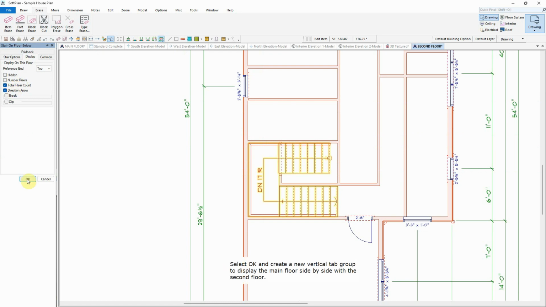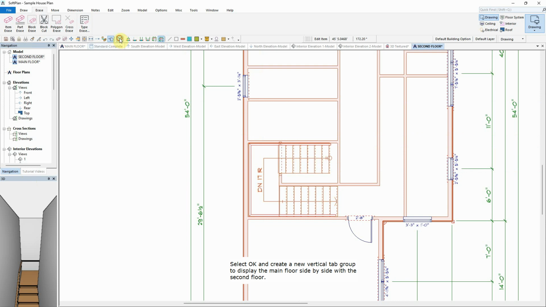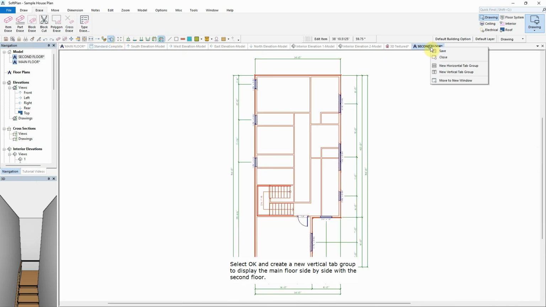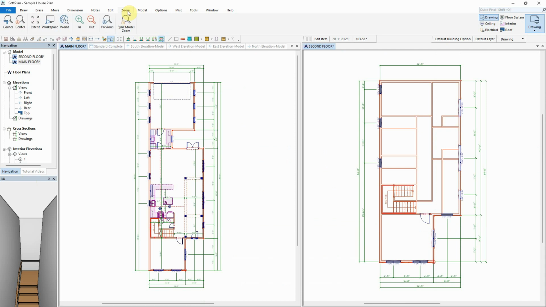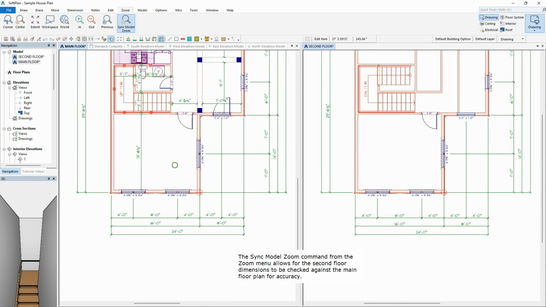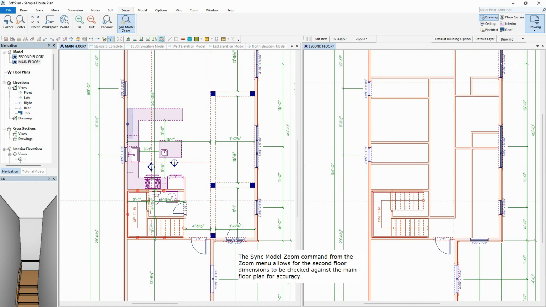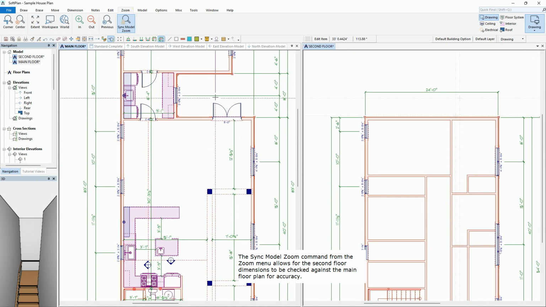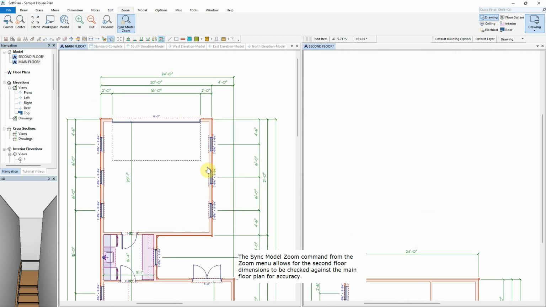Select OK and create a new vertical tab group to display the main floor side by side with the second floor. The Sync Model Zoom command from the Zoom menu allows for the second floor dimensions to be checked against the main floor plan for accuracy.